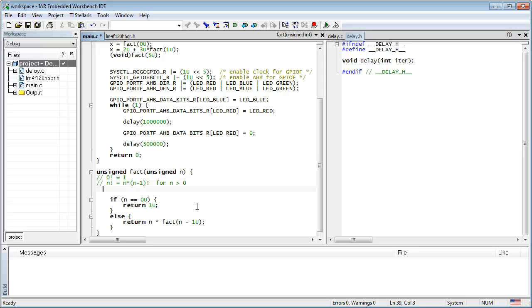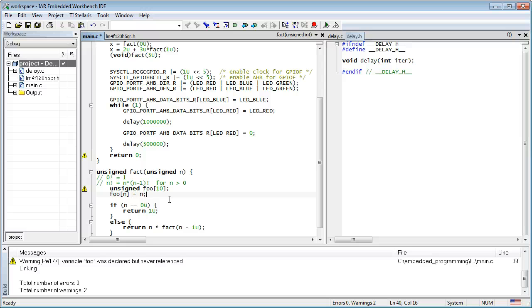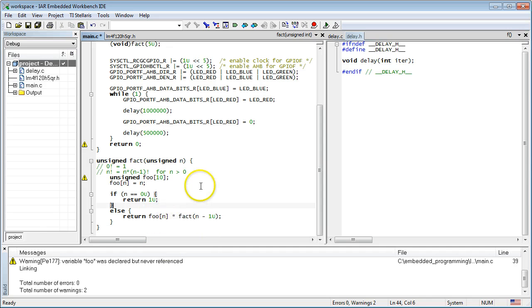In order to stress the stack, you will add the local unsigned variable foo inside the function. Or actually, to make it even bigger, make it into an array of size 10, say. When you try to compile this code, you get a warning that foo is not referenced. So let's use it somehow to prevent the smarty pants compiler from optimizing it away. In this hack, you will assign n to foo of n, and you will also use foo of n instead of n inside the return expression.